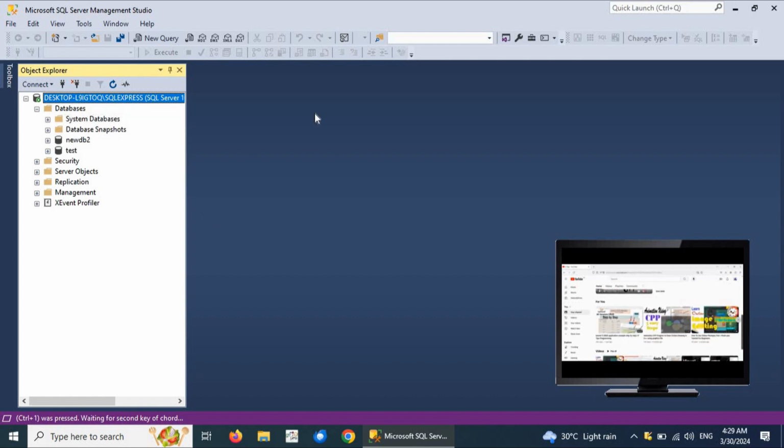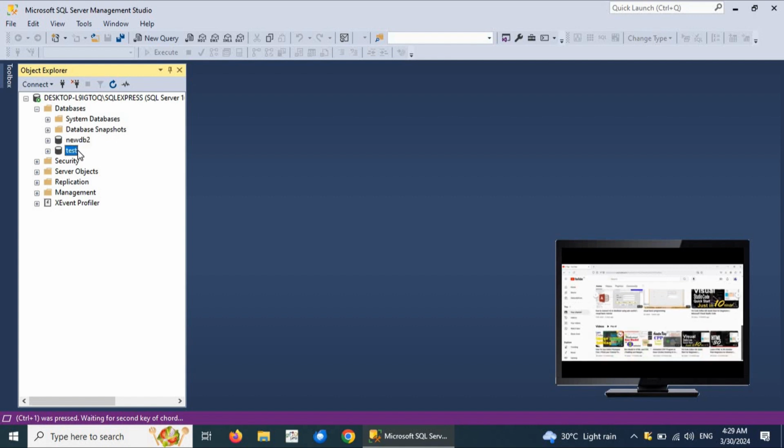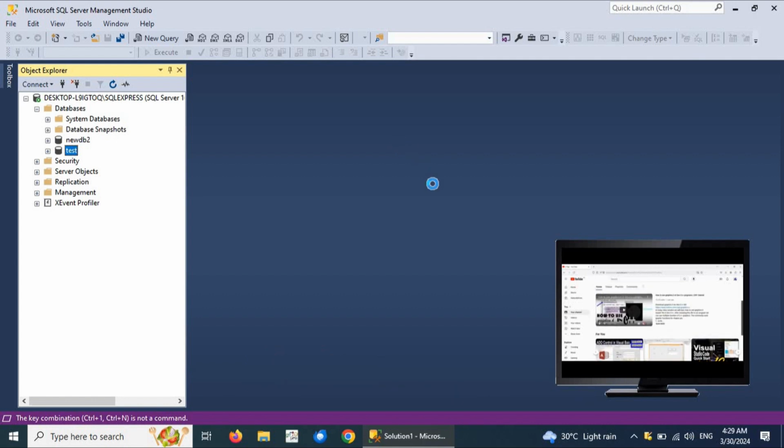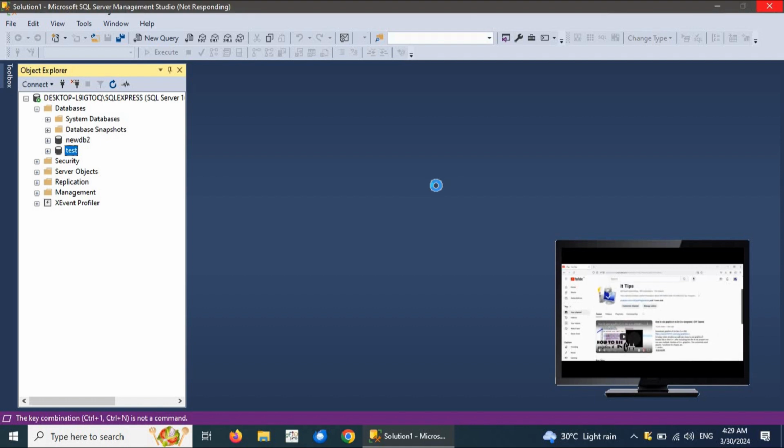Okay. For the time being, we have two databases that were already created in the previous sessions, test and new db2. Today I will try to create a new database using the query editor so that we can explore new concepts and use this database in the upcoming sessions.